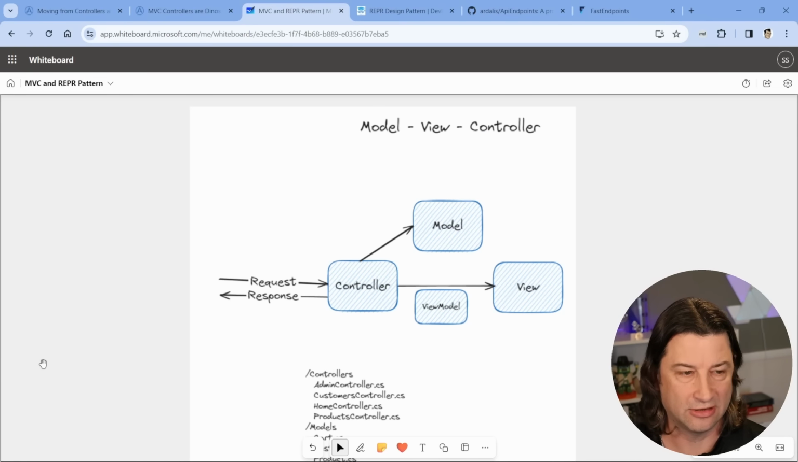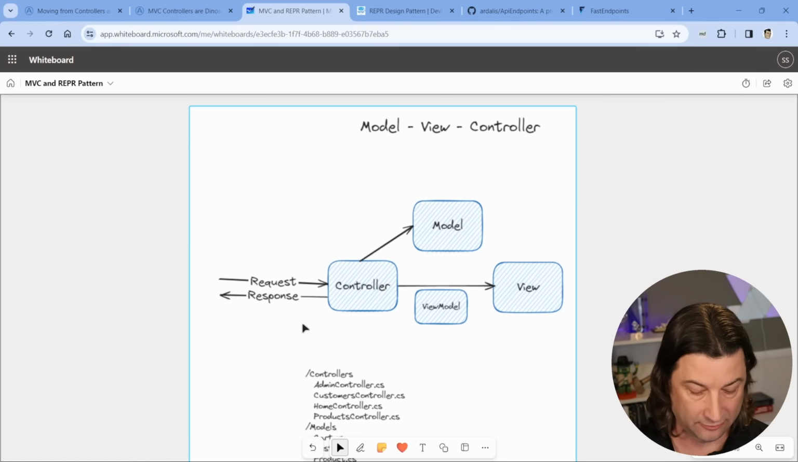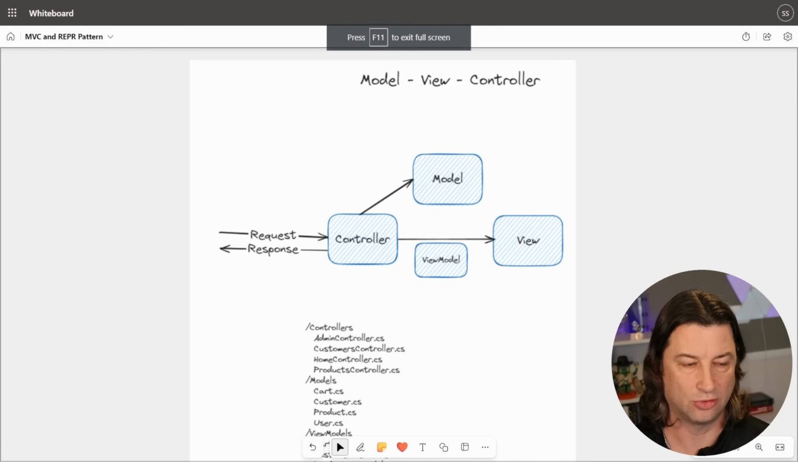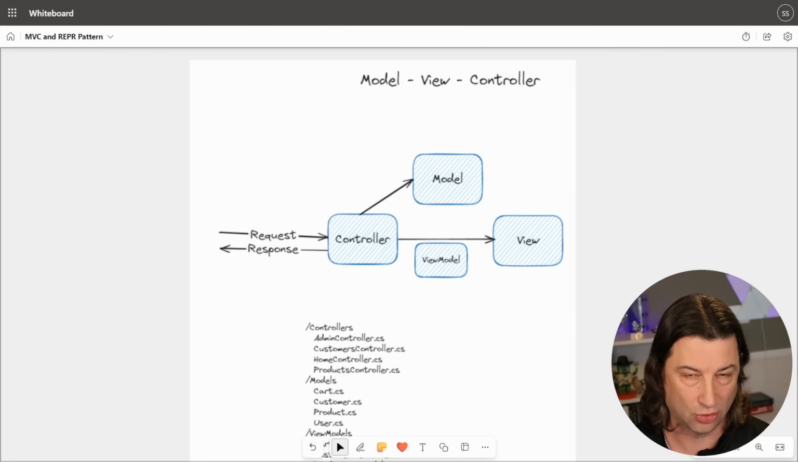All right, if we jump in here and we look at this quick view of what the model view controller looks like, the entry point for a request is going to be on that controller. It's going to be routed to a particular action method. In there, it's going to work with some model. It's generally going to then return a view. And in many implementations, it's going to also have a view model that it passes to the view.